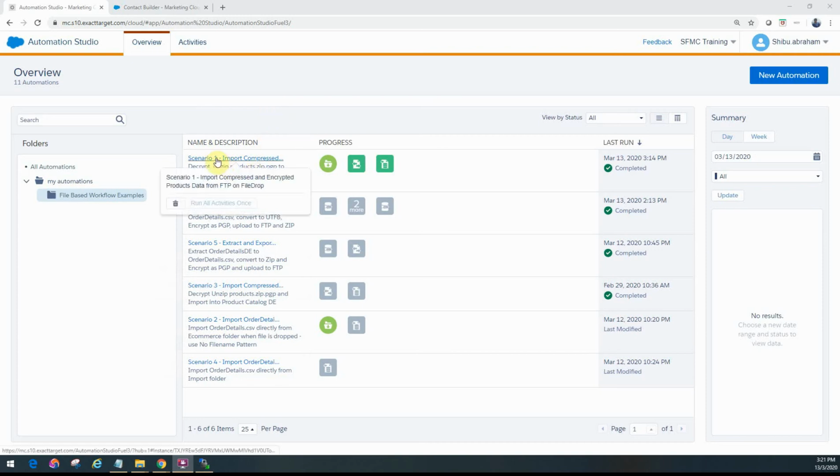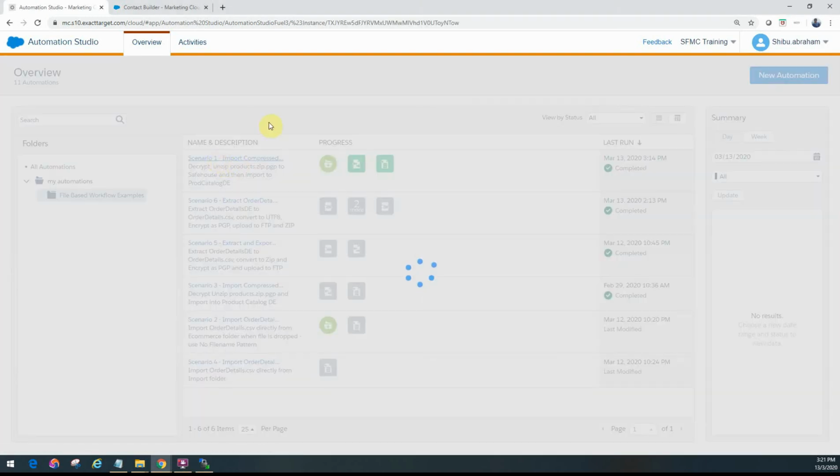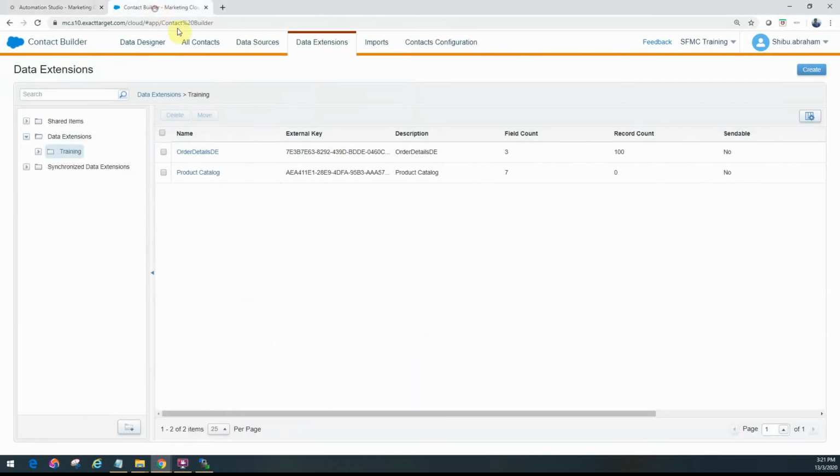So the first one that we're going to cover is the scenario where you have a compressed and encrypted file on FTP, and it's scheduled using a file drop. In this particular case we're going to look at the products data. We have a table called product catalog. Our data extension is called product catalog. Right now you can see it's got 0 records in there. So we're going to import data from the file into this particular data extension.